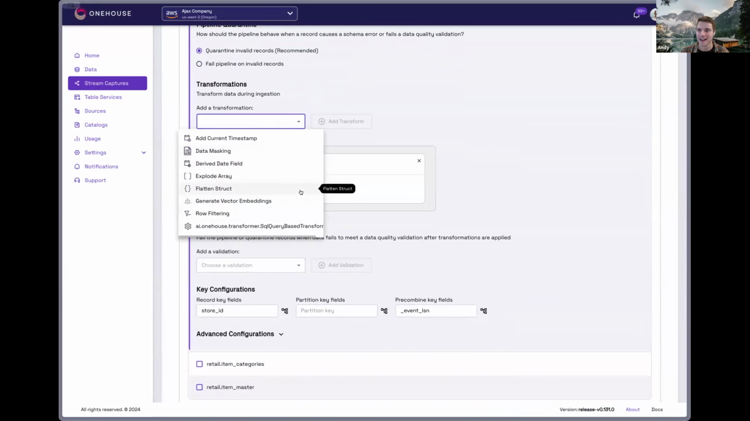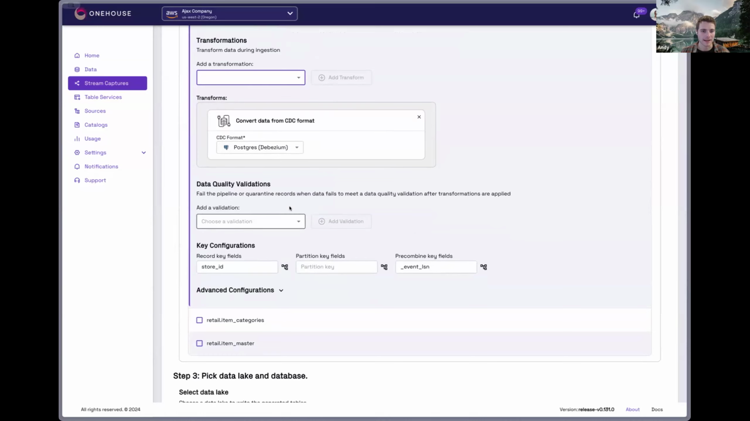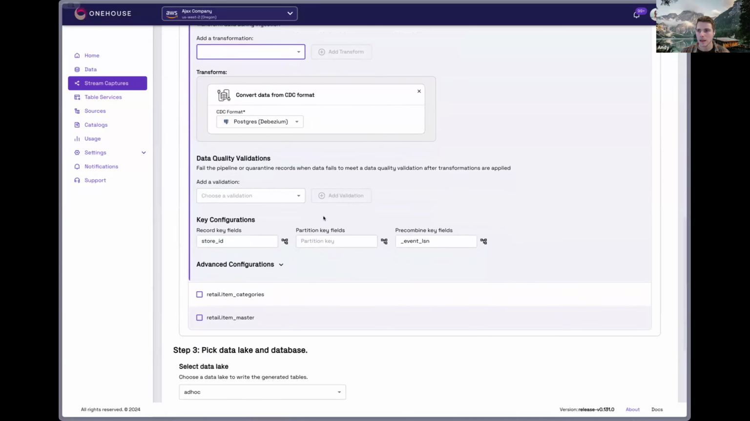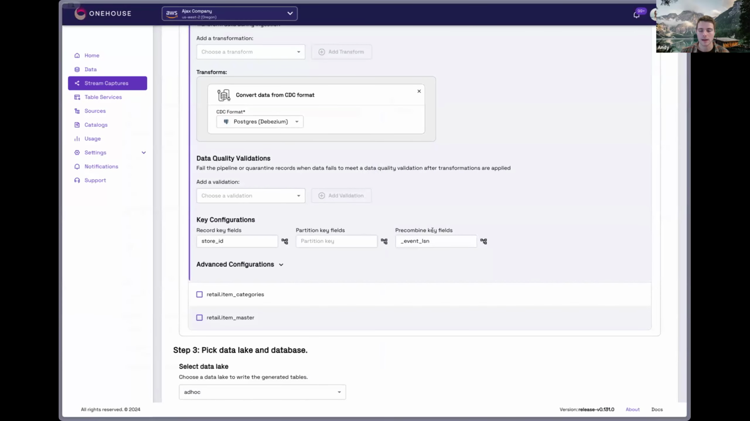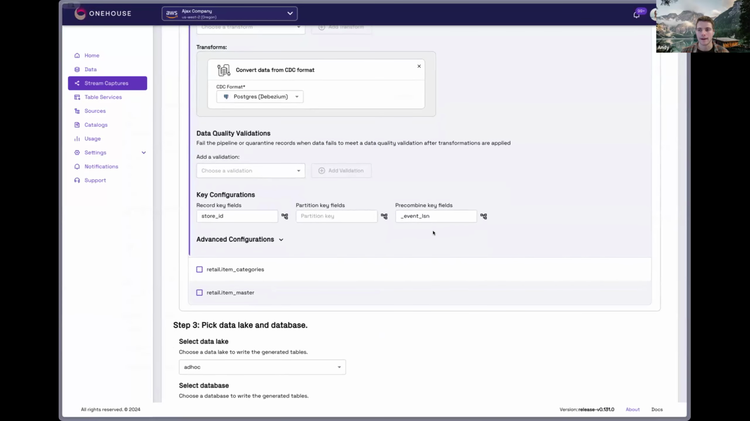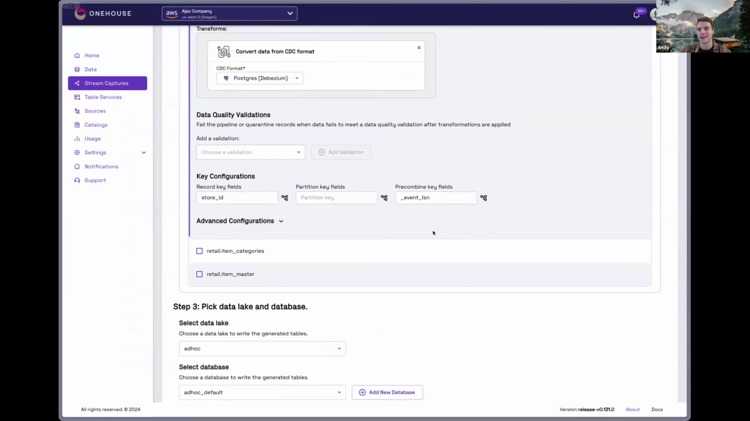We've got a bunch of standard data cleaning transformations built in, and you can even add custom transformations like this one, which will run a SQL query inline. We've got the data quality validations that I talked about, and then you just set the record key, which is like a primary key. It'll read the schema for you, and you can choose your primary key, which could be multiple fields if you'd like. Partitioning, and then pre-combine, which will help you deduplicate data that's coming in.